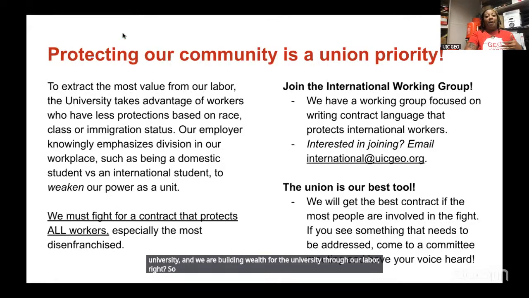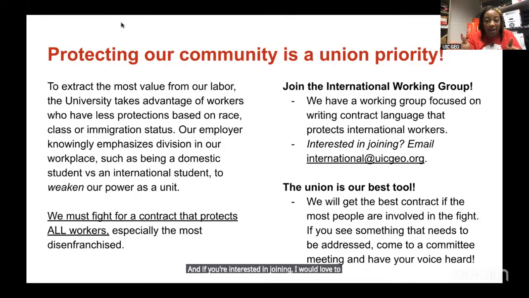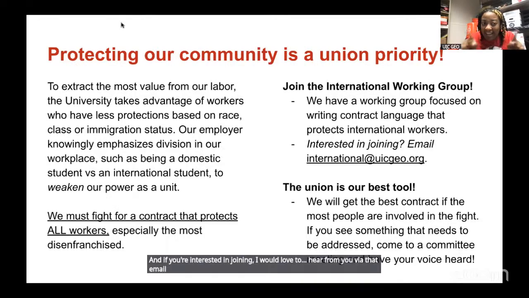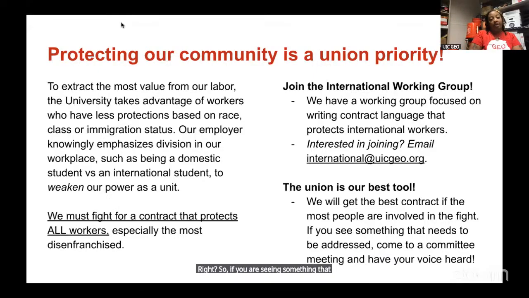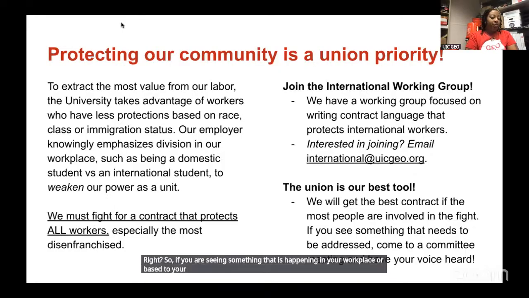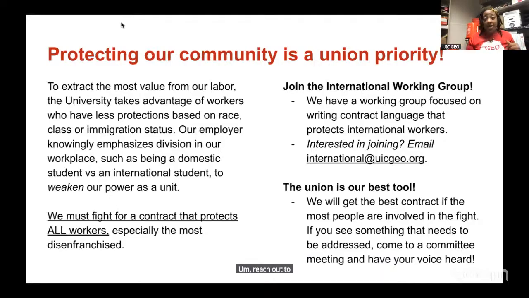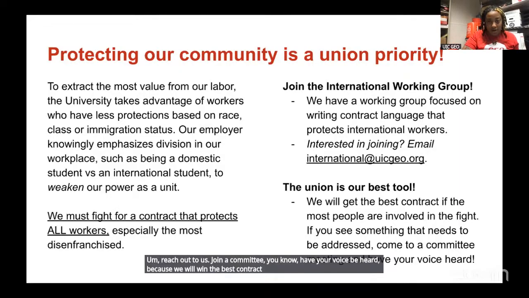So if you are interested in trying to think more about how we protect international workers in particular, we have an international working group. And if you're interested in joining, I would love to hear from you via that email included in this slide, right? And the union is the best tool, right? So if you are seeing something that is happening in your workplace or based on your identity group that you think is not covered in the current contract, reach out to us, join a committee, and have your voice be heard, because we will win the best contract when the most voices are heard.